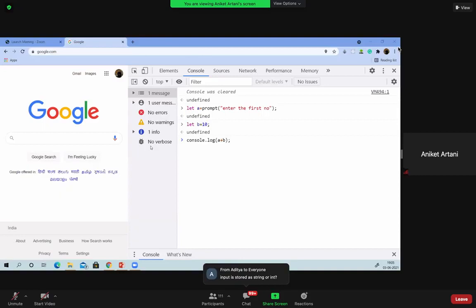Okay, guys. Yes, input is stored. Aditya is asking whether input is stored as a string or an integer. So here JavaScript will decide whether the input is an integer or a string. If you enter an integer value, it will take your value as an integer only. But if you enter a string, then it will take your value as a string. So this is not your headache in the case of JavaScript.